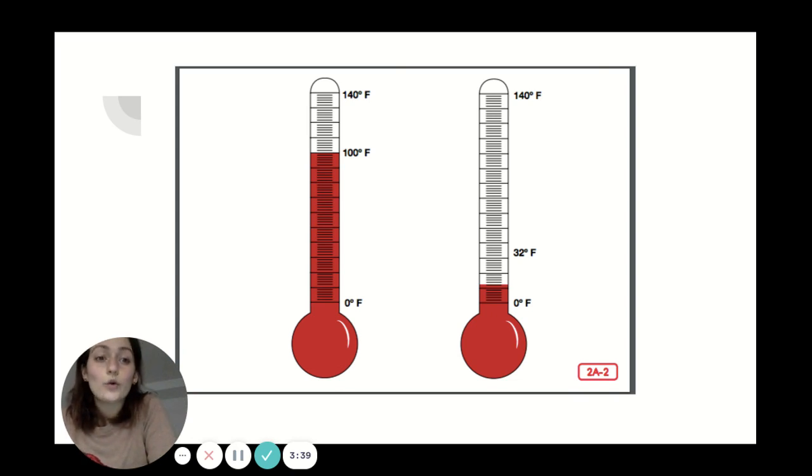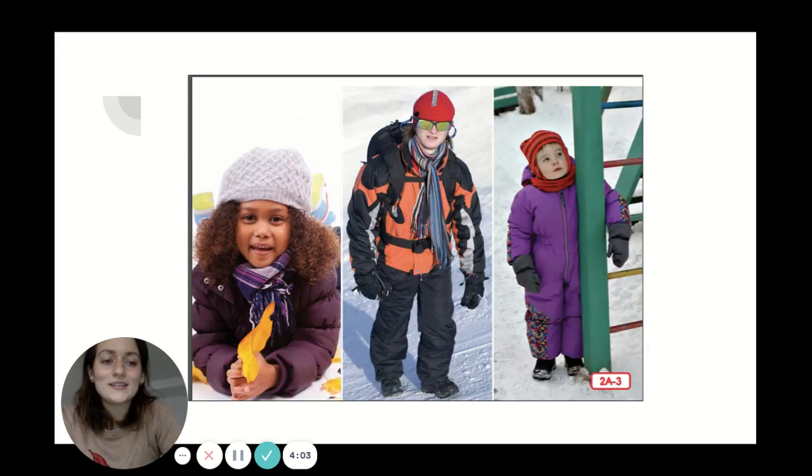We can tell just how cold it is by using a tool called a thermometer. A thermometer measures temperature, which is a number we use to talk about how hot or cold it is. When it's hot outside, the liquid in the thermometer rises toward the top. When it's cold outside, the liquid in the thermometer stays down near the bottom. It's pretty cool.